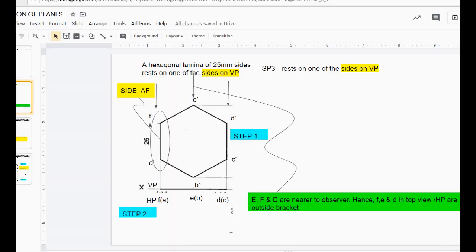As we mentioned, this is A, this is B, C. We are not able to see them in the top view. We are able to see only D, E, F. Similarly here, F is seen, A is not seen, E is seen, B is not seen, D is seen, C is not seen, since FE and ED are nearer to the observer. Let's move to the next step.